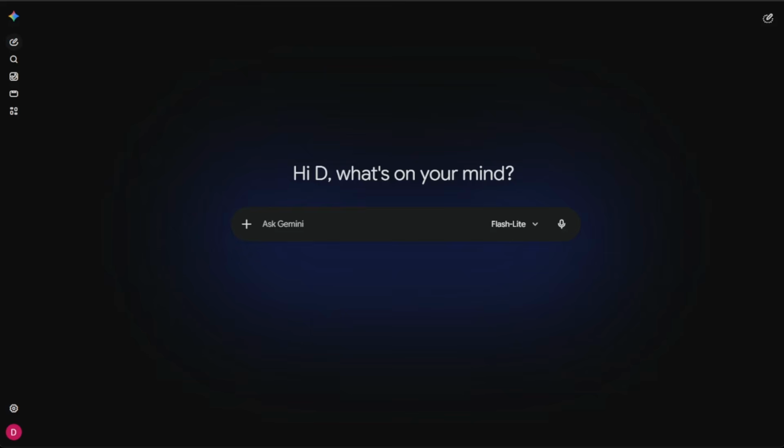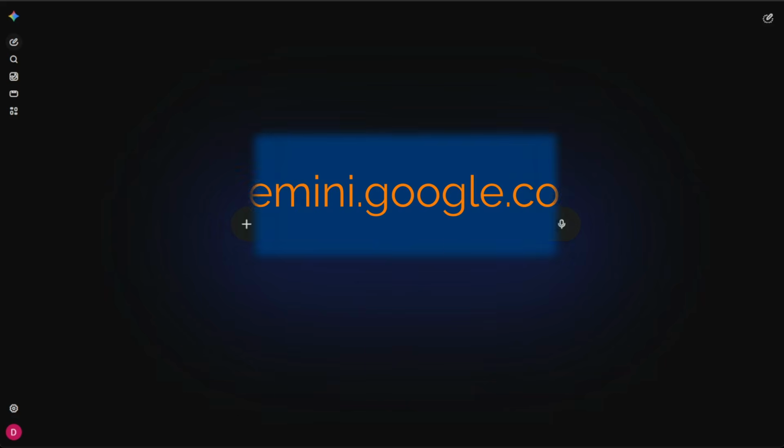Gemini has some changes to their model access and usage limits. And I want to go through some of this because this might pretty drastically change how you use the Gemini app. So first of all, if you want to get to this page, it's just gemini.google.com, and then you'll probably have to log in.